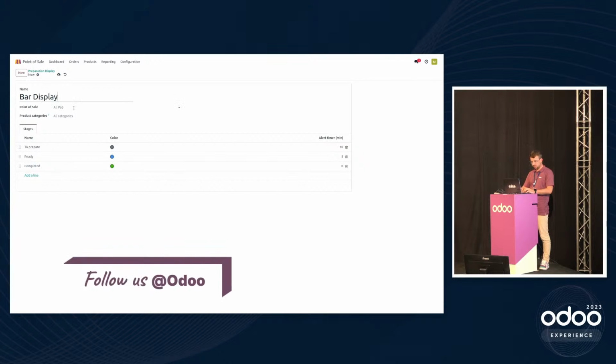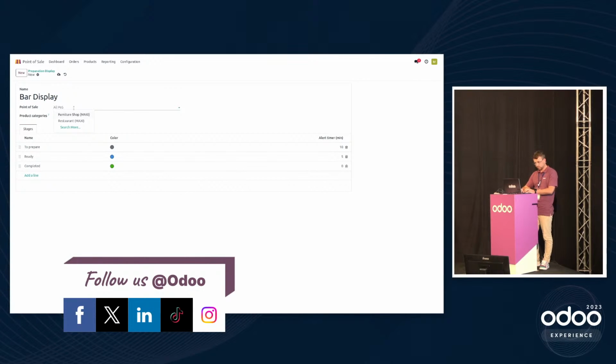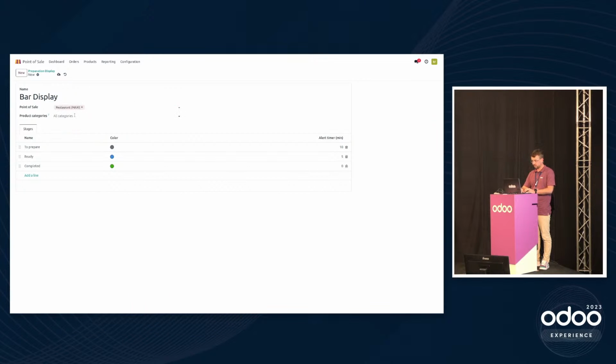And then you need to select to which point of sale it applies. You can select multiple points of sale, but I will select only my restaurant. And then, that's the important thing, you need to put to which product categories it will apply. In this situation, I want to prepare only the drinks in this specific kitchen display.